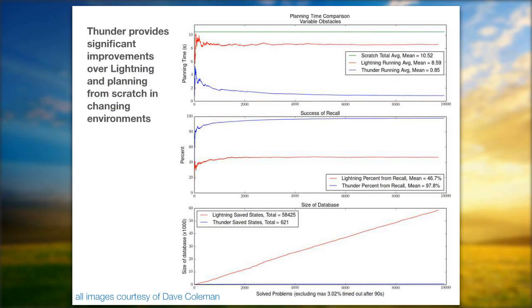And the second graph shows that very directly. We look at what percentage of the solutions were produced by looking it up in the database and which percentage was produced from planning from scratch. So with Thunder, we see that it converges to nearly 100% recall from the database, and Lightning bottoms out at like 46%. At the same time, even though we have all this recall, we don't really have a huge database to maintain. The bottom graph shows that we essentially bound the size of the database, whereas Lightning doesn't have this property of trying to minimize the storage.